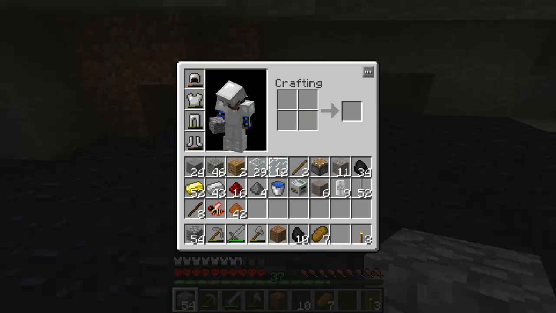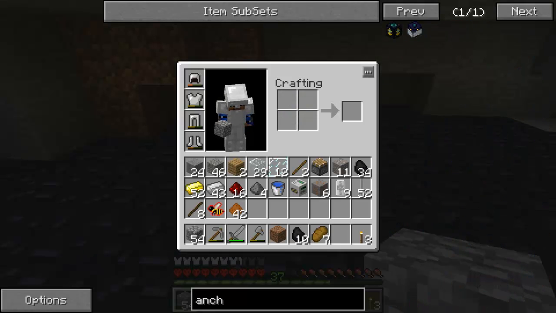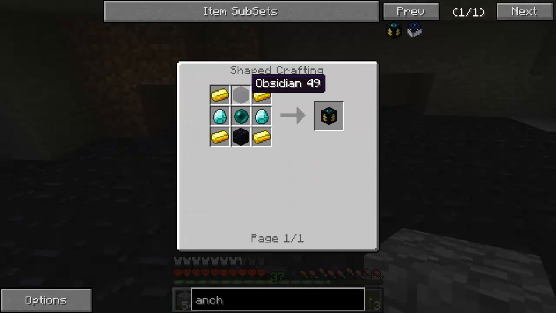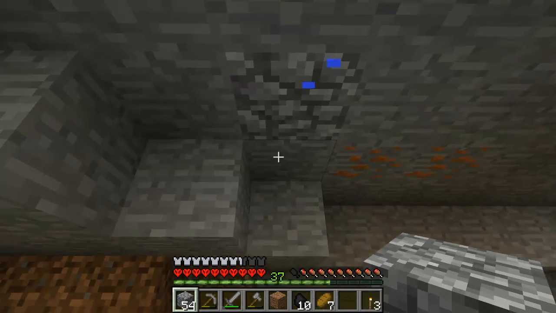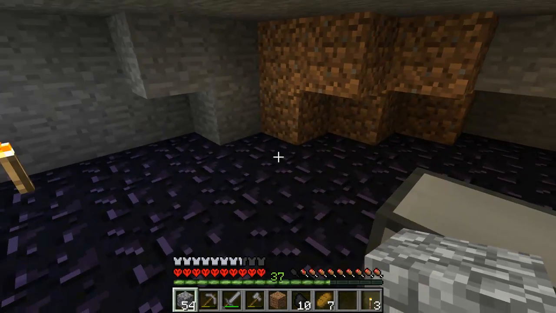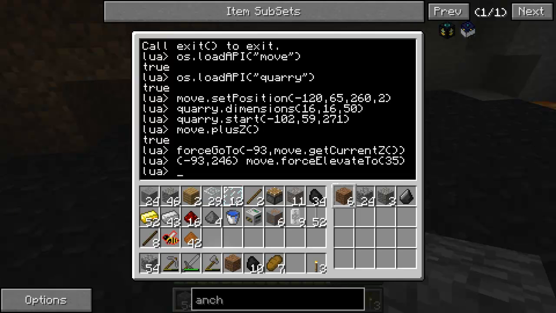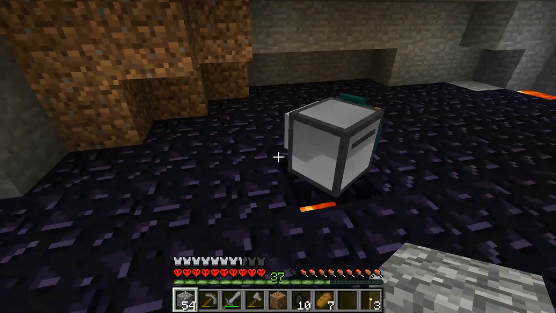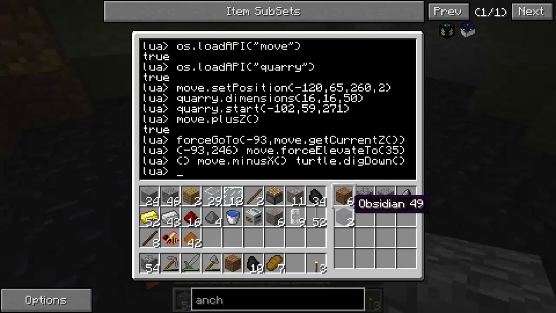Okay, we're here. Let's see how much the anchor actually takes. The anchor takes 2 obsidian, so we might as well just get 2 obsidian. And yes, it managed to dig through some sort of water source. So let's do turtle.dig down, move minus x, and turtle.dig down. So we got our 2 obsidian. So let's just go and resume the quarry.